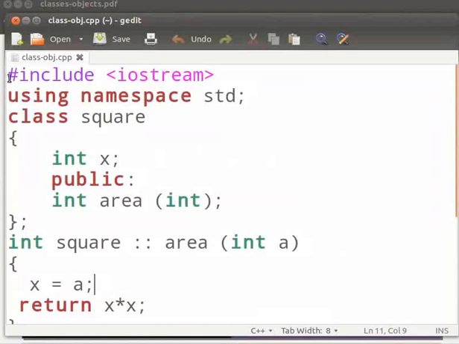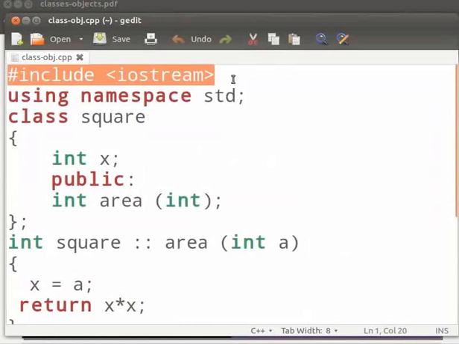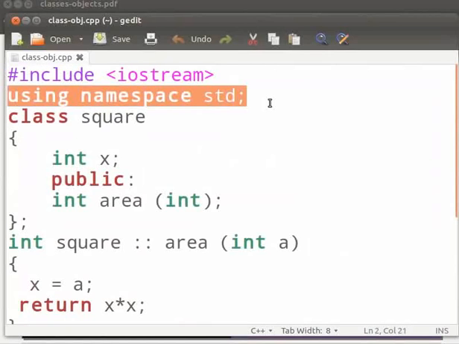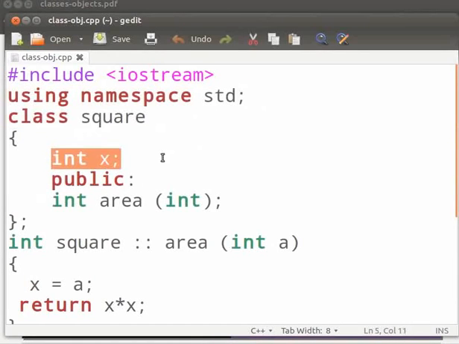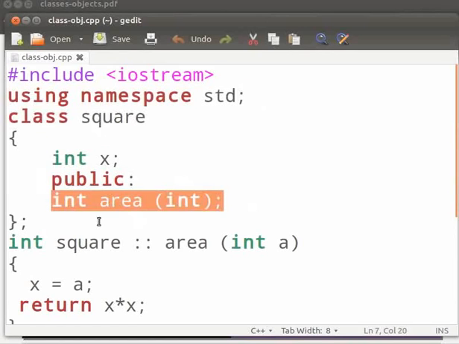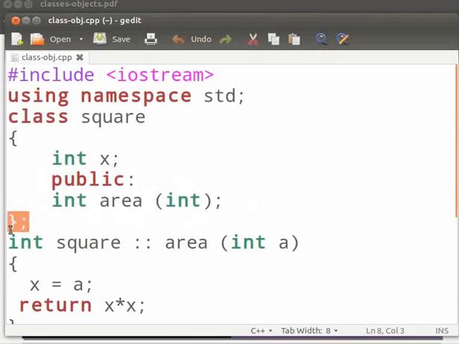Let me explain the code now. This is our header file as iostream. Here we are using the std namespace. This is declaration for a class named square. Here I have not declared any access specifier, so by default it is private. Hence variable x is a private member of class square. This is the public specifier. Function area is a public function, and this is how we close the class.